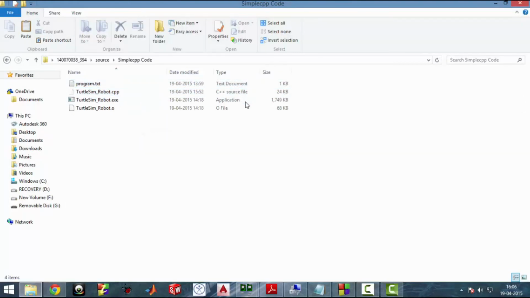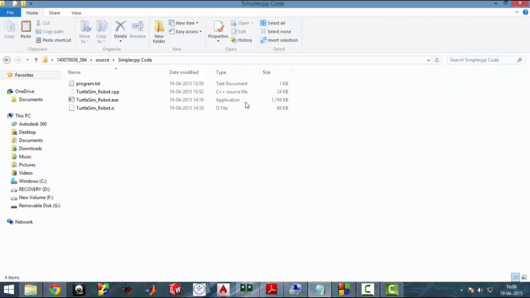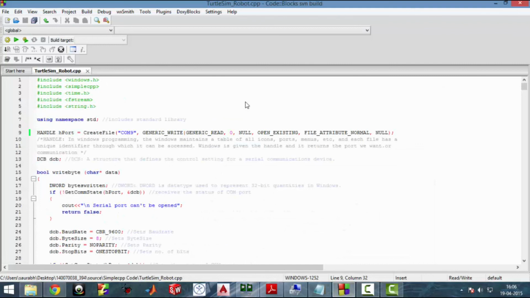So you open program.txt. Again, we have done that. And you write whatever commands or the code you wish to write for TurtleSim here. For example, forward 10, left 60, whatever is required. Now you go to Code::Blocks and you build our turtlesimrobot.cpp and watch the fun. Thank you.